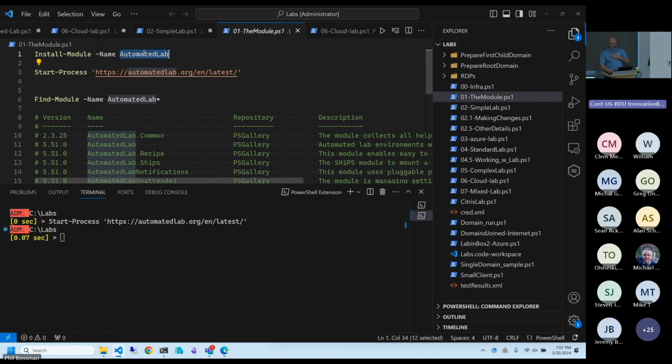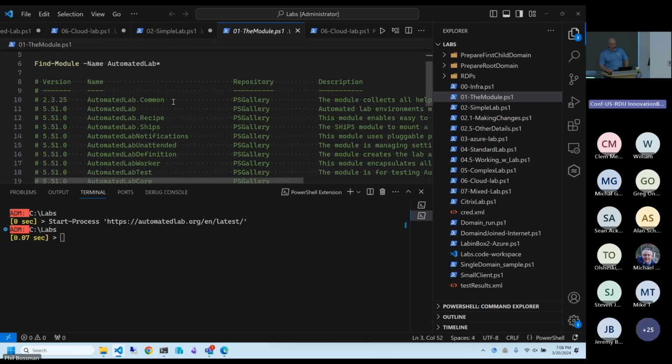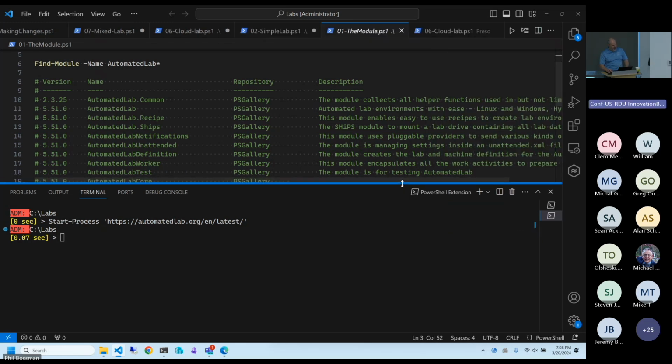It is as simple as just go install the module. There's an Install-Module, and the name is AutomatedLab. How to get the latest is right there. So if you installed the module, finish it in here.